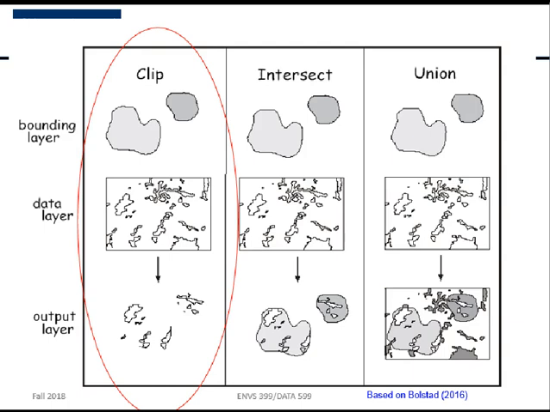So that area we see in the bounding layer is applied to the data layer, and we only take values in the data layer that are within those polygons in the bounding layer. All the others are ignored, as we see in the figure on the left here. Neither the bounding polygon attributes nor its spatial data are included in the output layer.